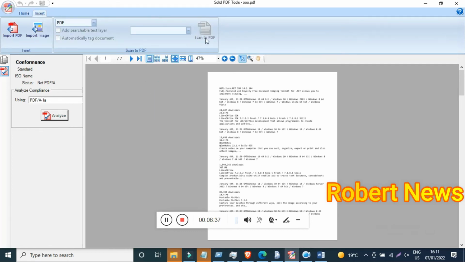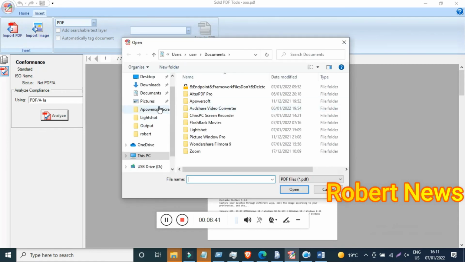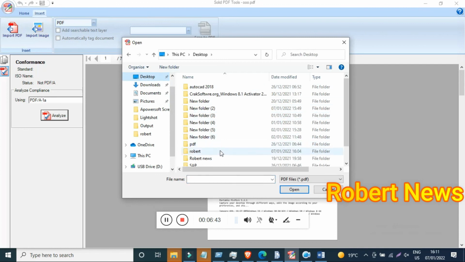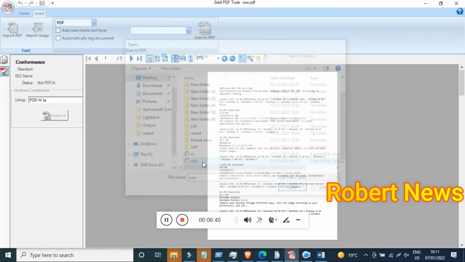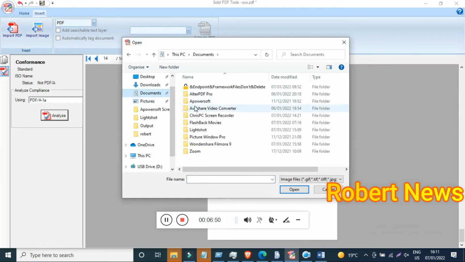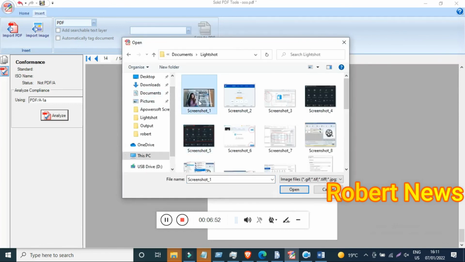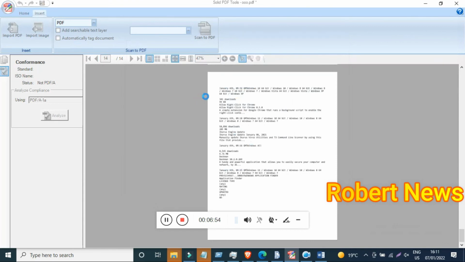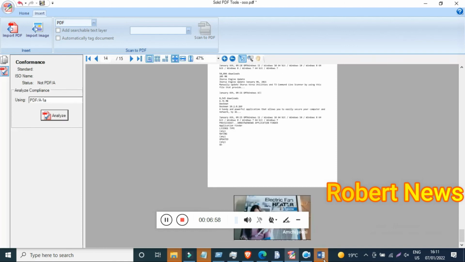So this is the software, PDF related software called Solid PDF Tools version 10.1. Now I installed it on my laptop in Windows 10. You can see you can convert PDF to PowerPoint, PDF to Excel, PDF to HTML, PDF to image also, PDF to text, and extract data also you can make. You can add image also.